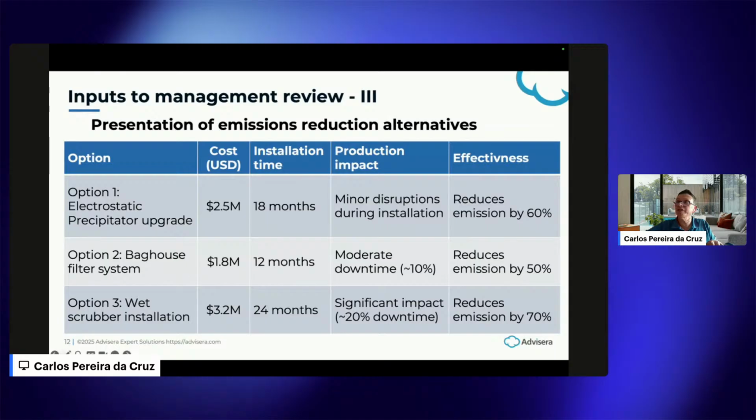Another slide about the inputs to management review. The company has a challenge, and the good environmental management system manager presents solutions, not just problems. Good EMS managers don't just say, hey, there's a problem. No, they bring options and recommendations. This way, they engage leadership proactively. Top management needs time to review and decide, so early reporting allows strategic planning. In this example, we have 3 options to tackle that challenge regarding solids in the air emissions.